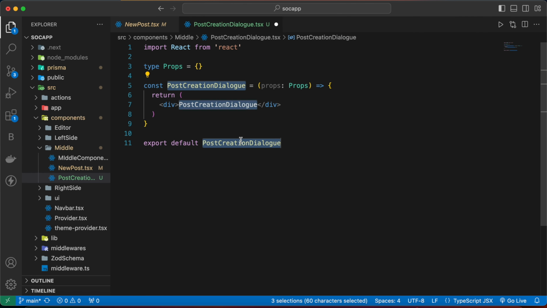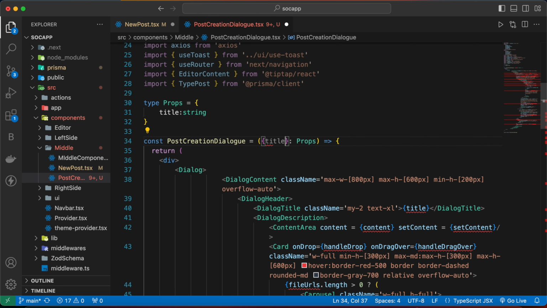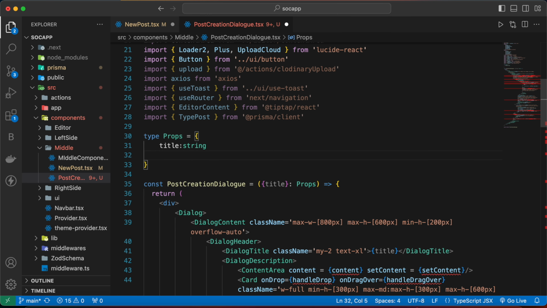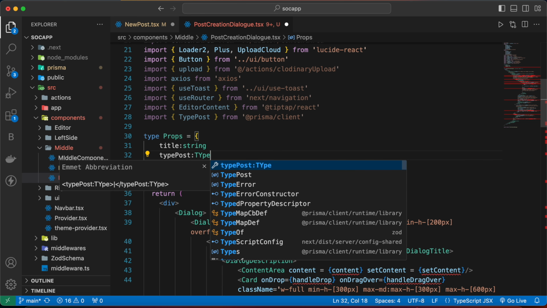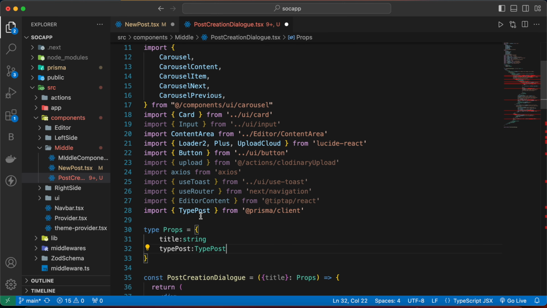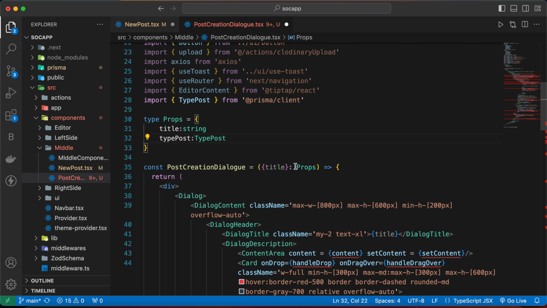Okay, and we can also add it at the same time here. Title will be of type string, and let's pass it here, so it will be title. Now after this let's go to the props, and the second prop will be type post, and this will be of type Type Post, so we can import it from Prisma client. I think we have imported it here, and now let's pass the type post here.